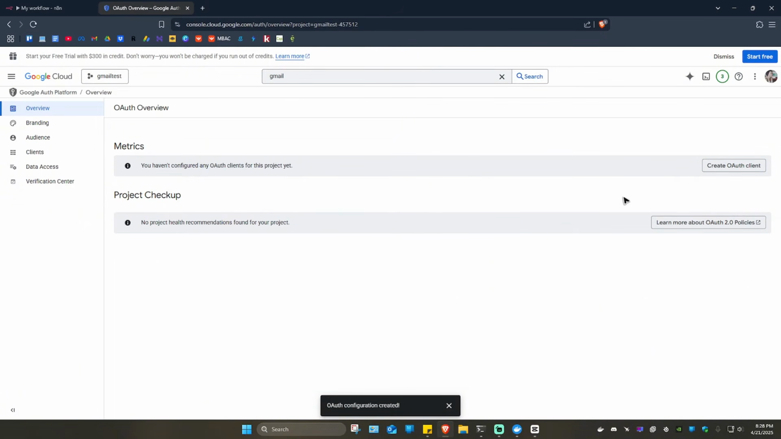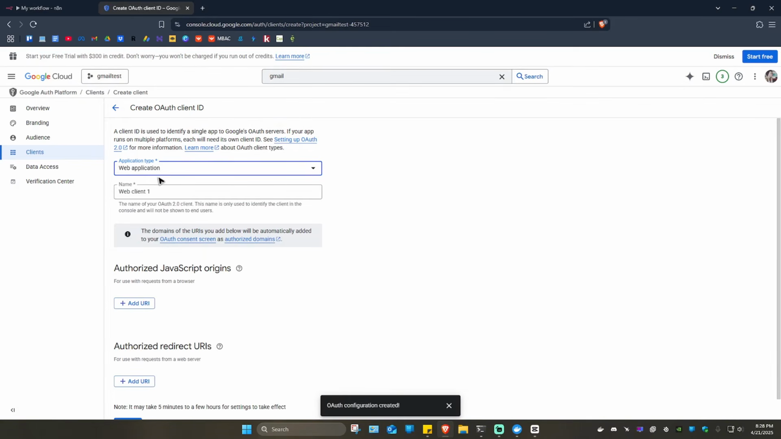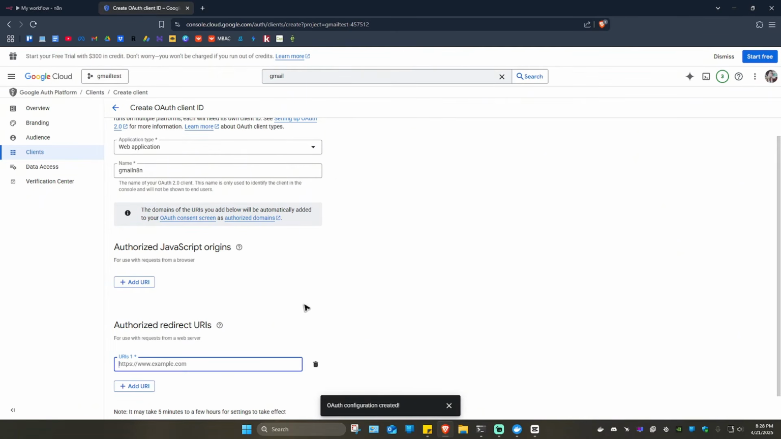What we're going to do next is just click on create OAuth client. Click on it. Now, once it loads, click on application type and select web application. And the name right here, just name it like Gmail n8n. All right. Now go ahead and scroll down. And as you can see here, it will ask for our URI. Okay. So what we're going to do is just click on add URI.